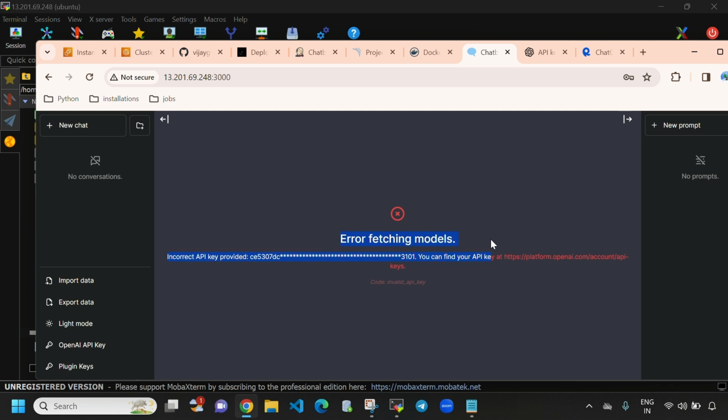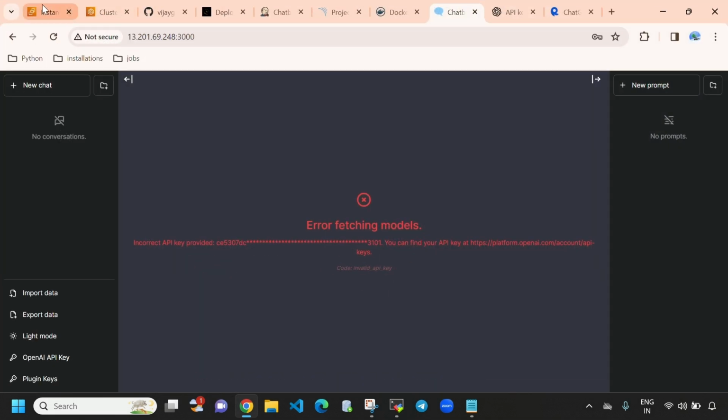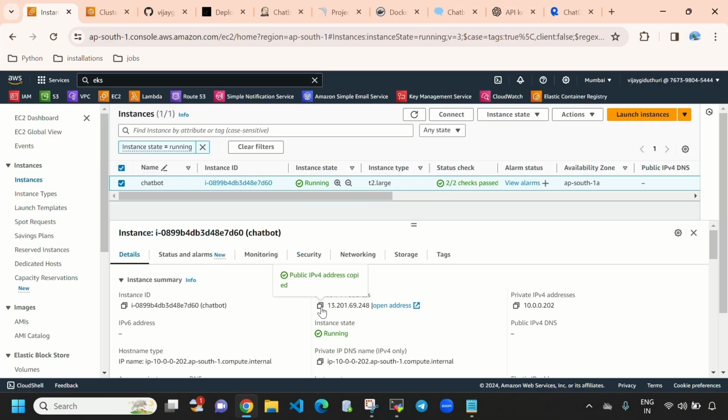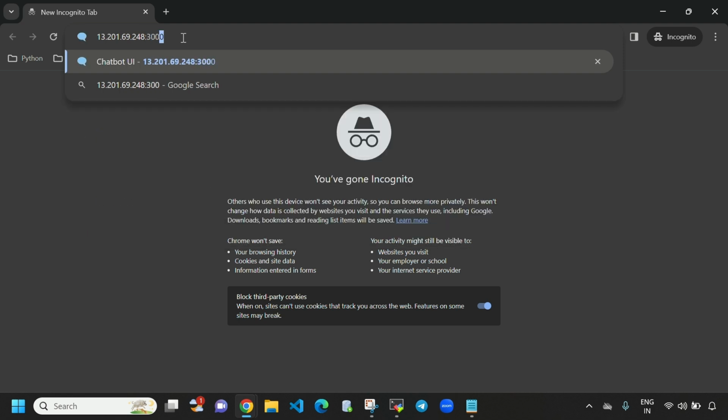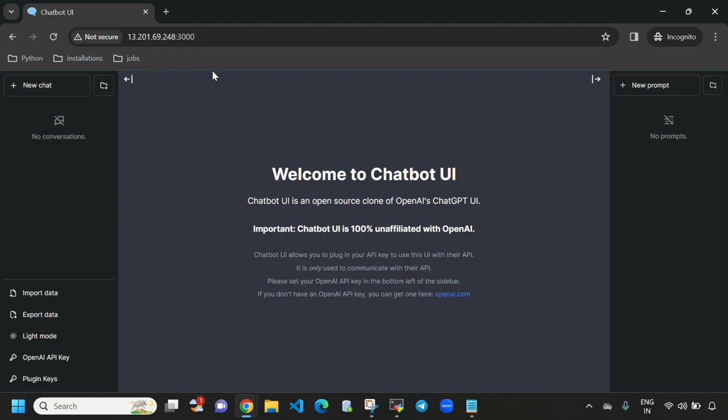Okay, it was throwing an error, guys: error fetching models. Let's try a different way. Let's come to instances, copy this public IP and open an incognito window, guys. Paste the public IP here with port 3000. The chatbot port is 3000, that means we have given the container port as 3000. And you need to select open. Okay, you can directly come here and select this.